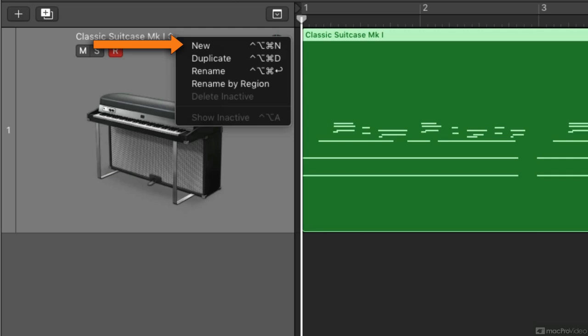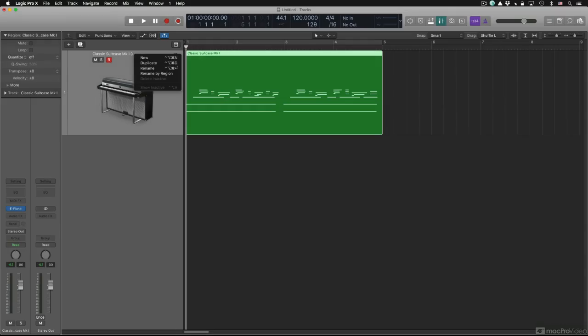For instance, I can create a new track. I can duplicate and then edit the track that's there. I can rename the tracks. And then if I had other alternatives, I could show them and or delete them. Of course, there's only one region, so there's no alternate alternatives to delete. So let's create a new one.